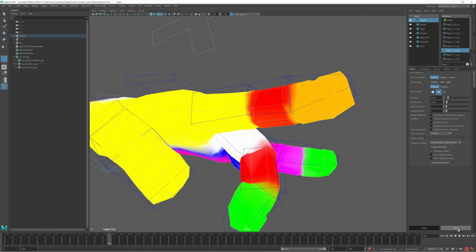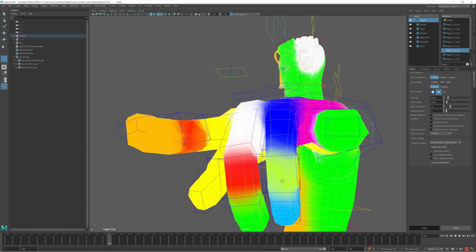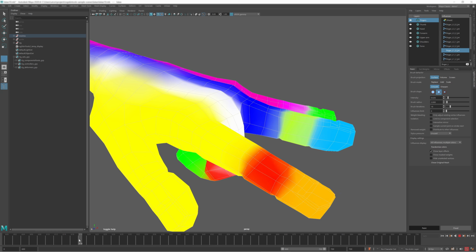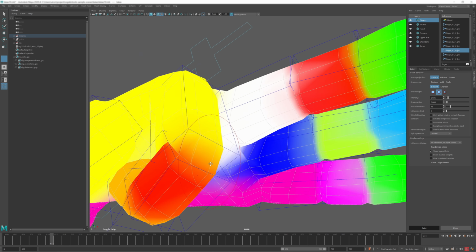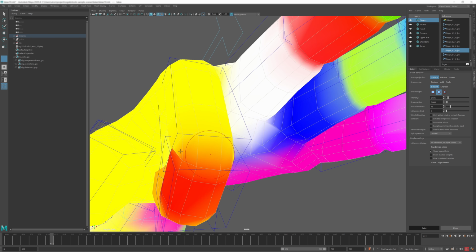I gently flood some smoothing on the default weights, but I don't think this was a good idea. It would only work if you had pretty dense geometry, but in here I risk losing too much volume on fingers this way.